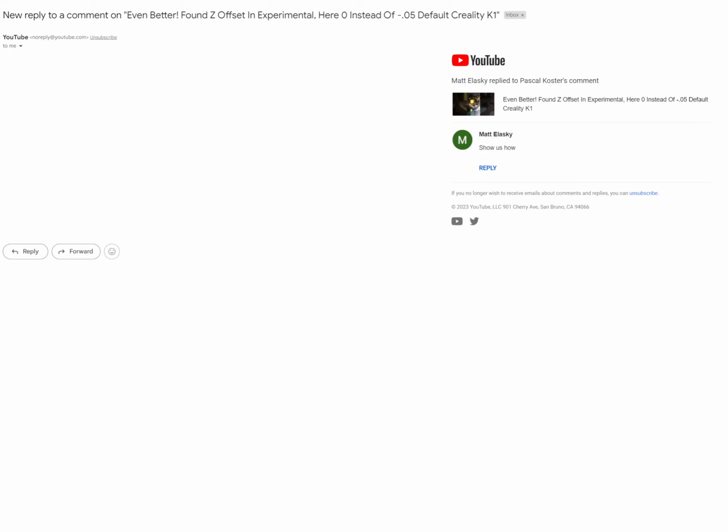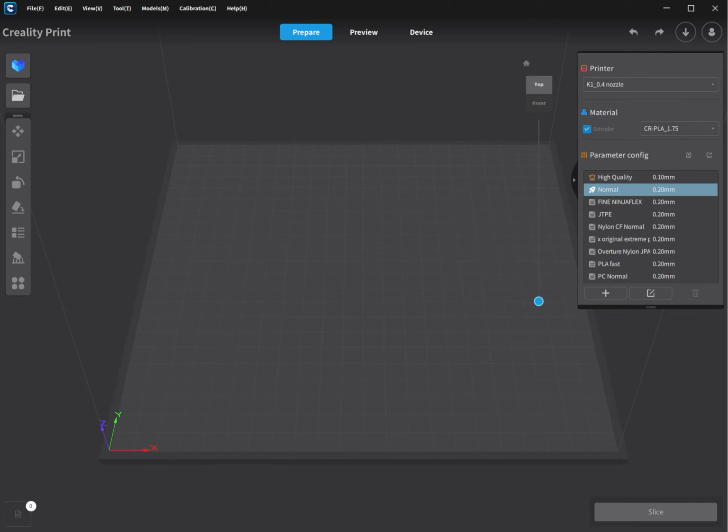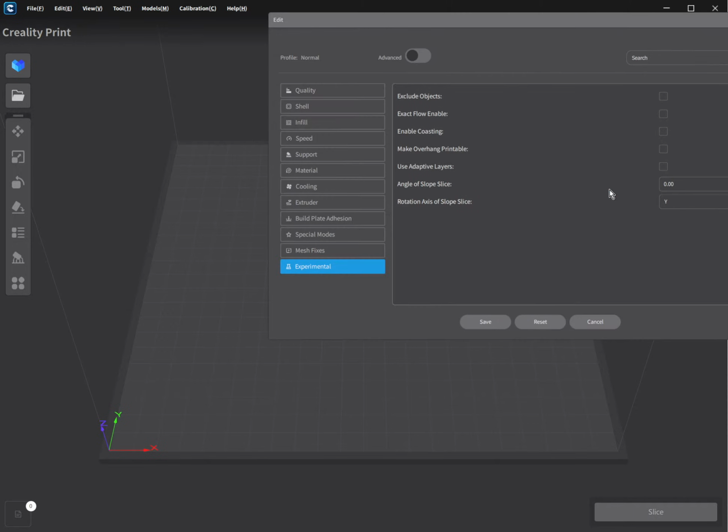So I got a request here from YouTube viewer Matt Ilaski asking me to show how to adjust the Z offset in Creality Print Slicer, specifically the Z offset shown. And so here I go. Select your material and your parameter configuration and double click on it.